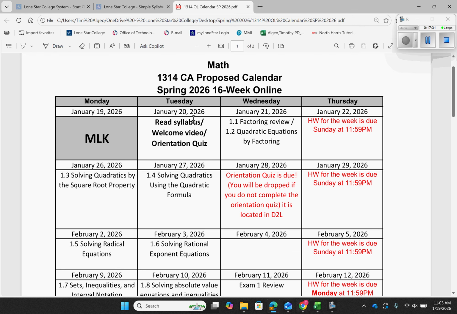Our class starts January 20th right here. On that first day, you want to make sure to read the syllabus, watch the video, and take the orientation quiz. Now, the way I have this set up is really homework assignments per week. I put them at the beginning of the week on Monday and Tuesday or wherever I can fit it. But what you'll notice is what I have written in red says homework for the week is going to be due on Sunday. So 1.1 and 1.2 will be due on Sunday the 25th of January. And most weeks it's going to be due on the Sunday.